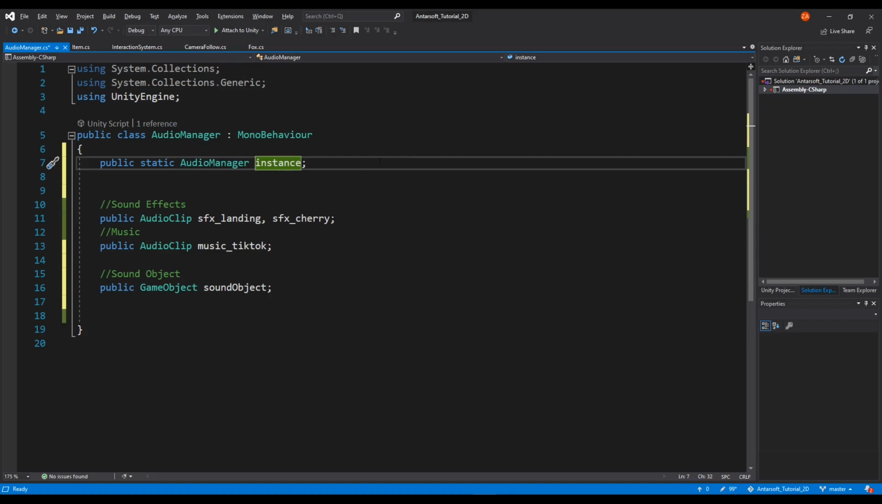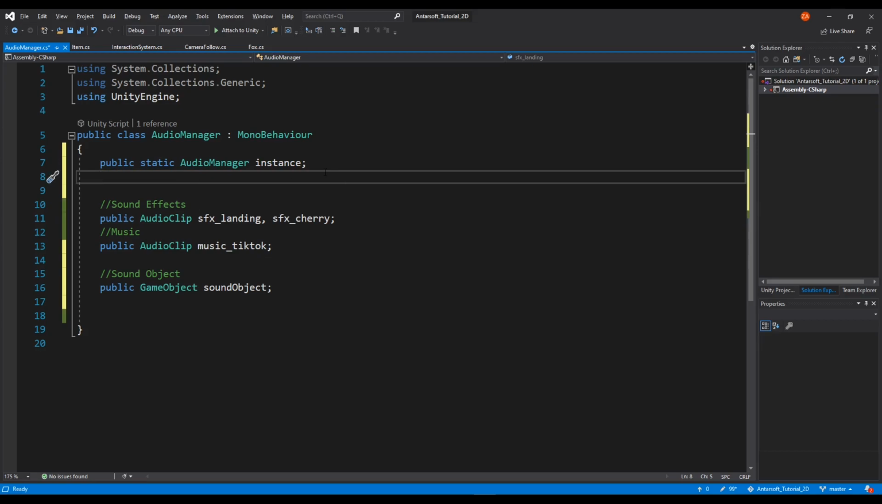Okay, so we have this entity called instance, but we need to reference it to this script in here. The most common practice for this is to assign it during the Awake method cycle, because it's earlier than Start. So we go void Awake, and what we need to do is instance equals this.